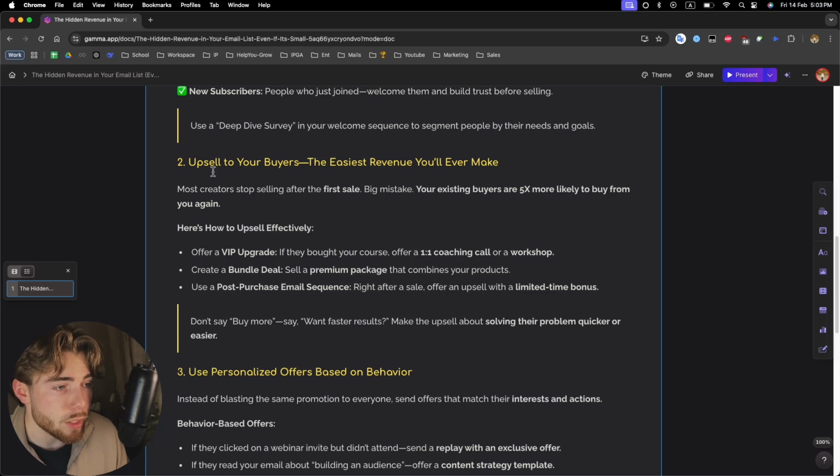So the next one is upsell to your buyers. Again, this is the easiest revenue you will ever make, and I'm not even kidding. It's way too easy, and most creators stop selling after the first sale. It's honestly a very big mistake, and your existing buyers are 5 times more likely to buy from you again. If you catch them in their buying mindset, you can sell them some very good upsells.